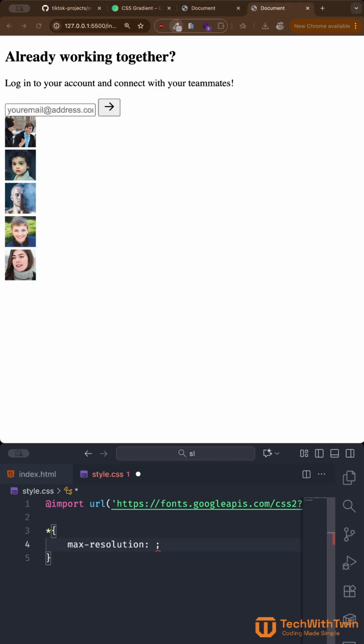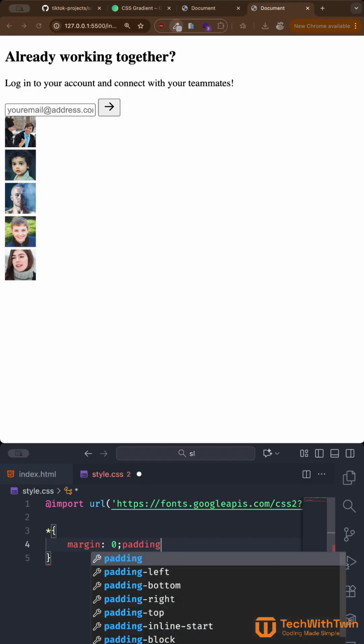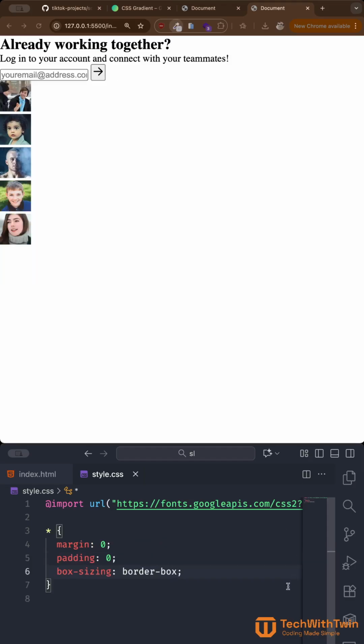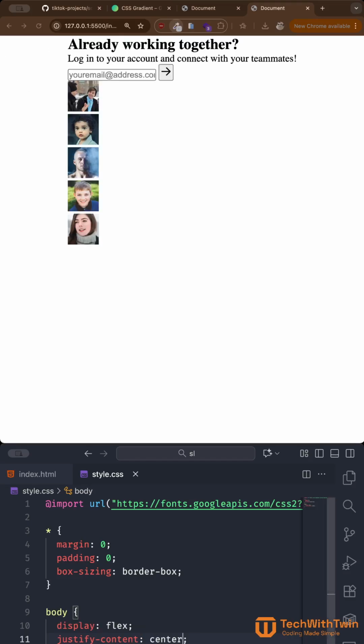margin 0, padding 0, box sizing, border box. So these are just prerequisites for CSS. And then let's grab the body and display it flex. Then you can justify content to the center. I want this to be in the center. And then let's grab the login div, which is a parent. And then let's give it a width of maybe 450 pixels.